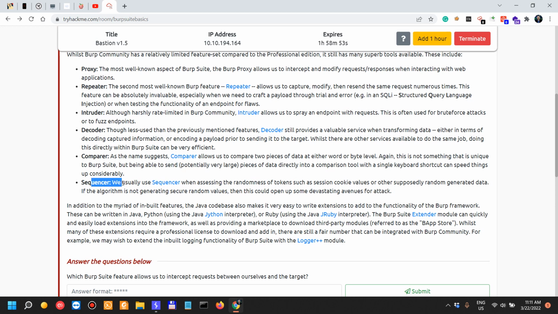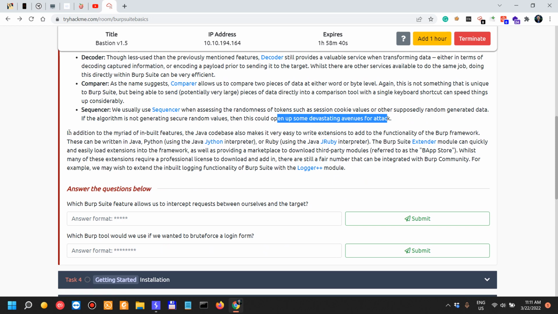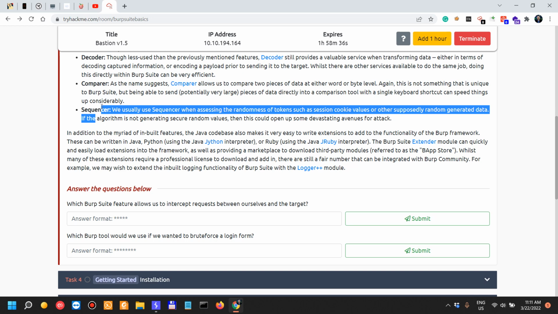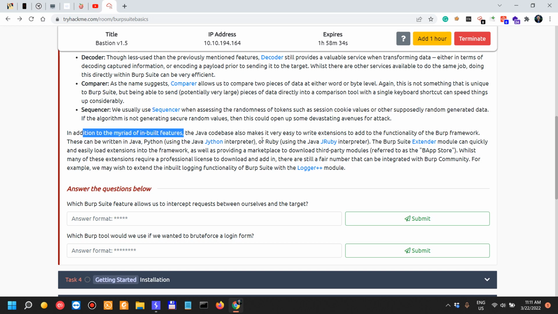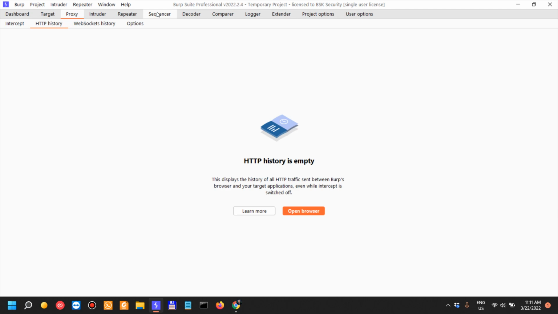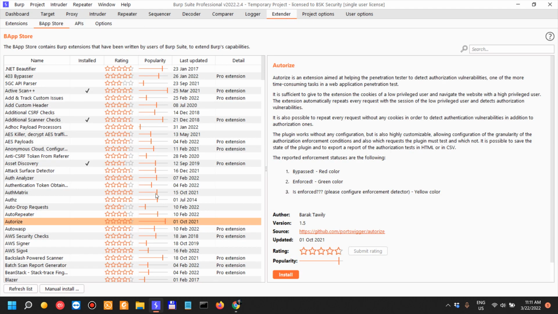And you would be using Sequencer in an L3 situation, when you're dealing with a banking application, a medical application, or an application that deals with a lot of sensitive information. In addition to the myriad of inbuilt features, the Java codebase also makes it very easy to write extensions, which is why we have the amazing Extender and the BApp Store over here.